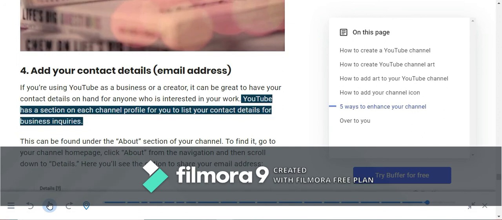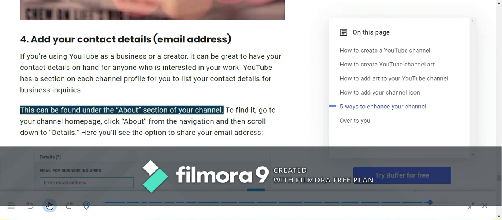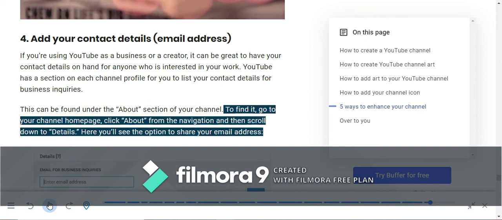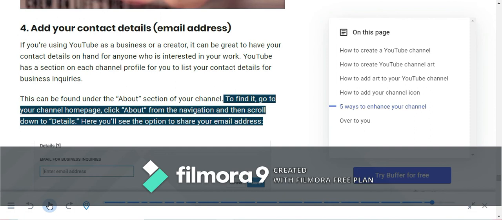YouTube has a section on each channel profile for you to list your contact details for business inquiries. This can be found under the About section of your channel. To find it, go to your channel homepage, click About from the navigation and then scroll down to Details. Here you'll see the option to share your email address.